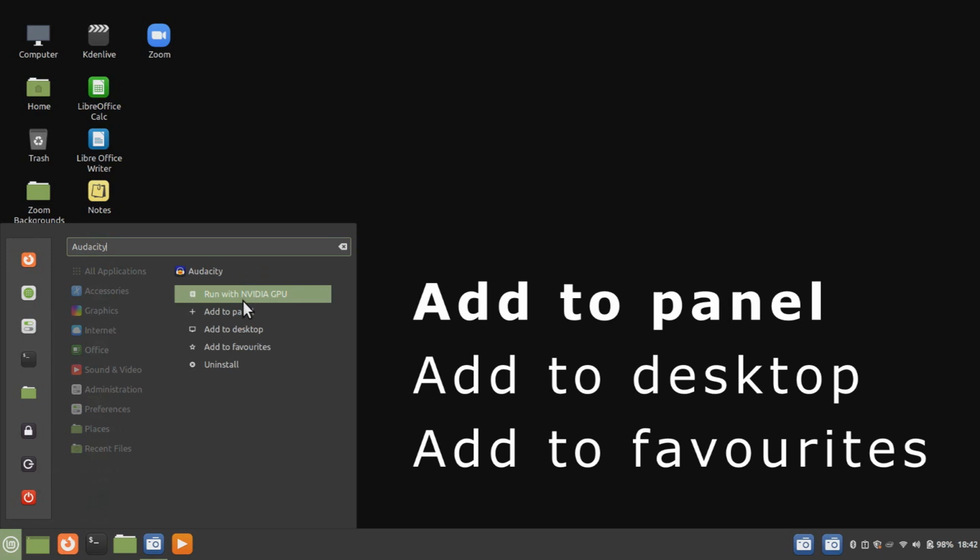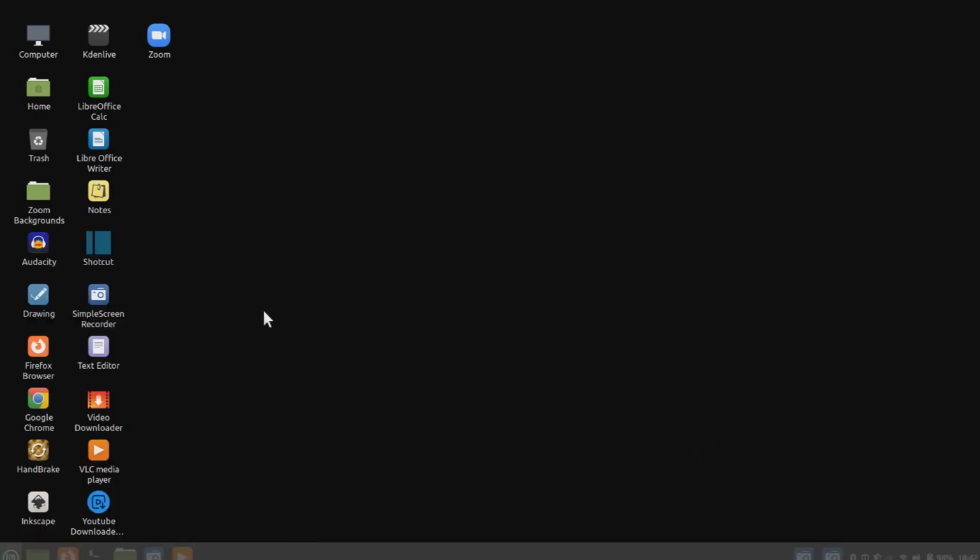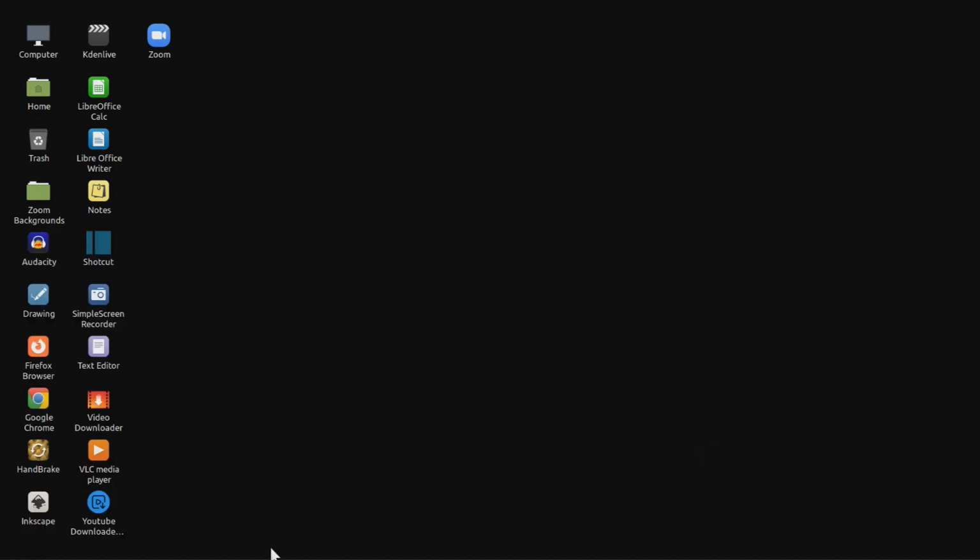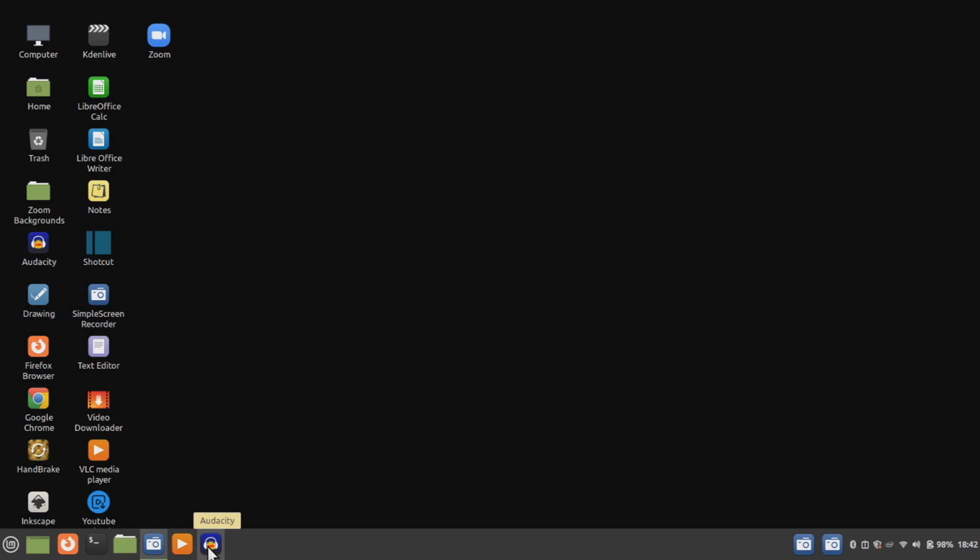Again, you have 3 Add To options. This time I left clicked on Add to Panel. As you can see now, the Audacity icon is also on the panel.